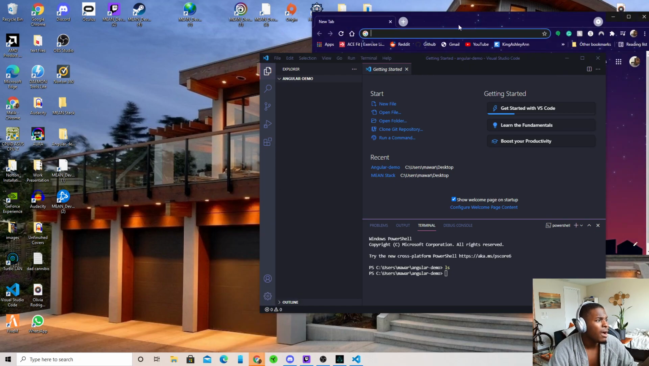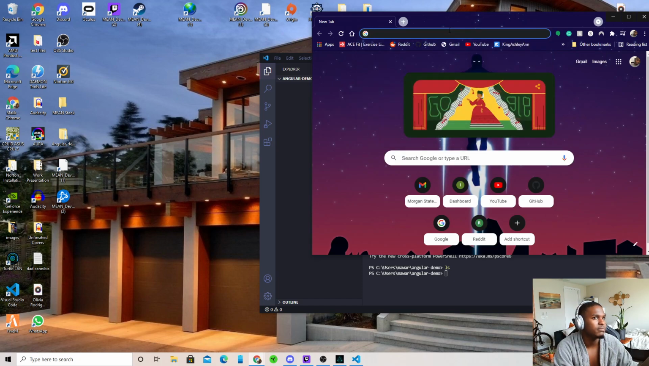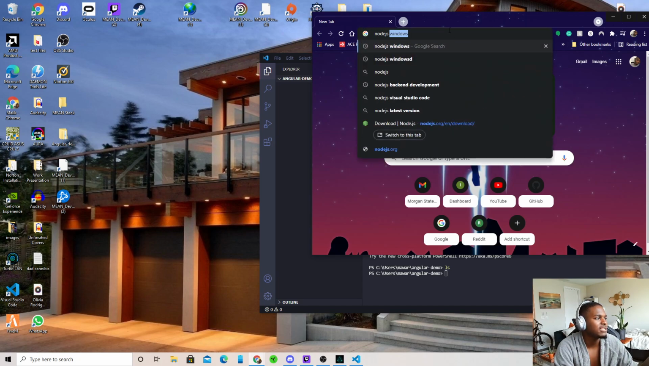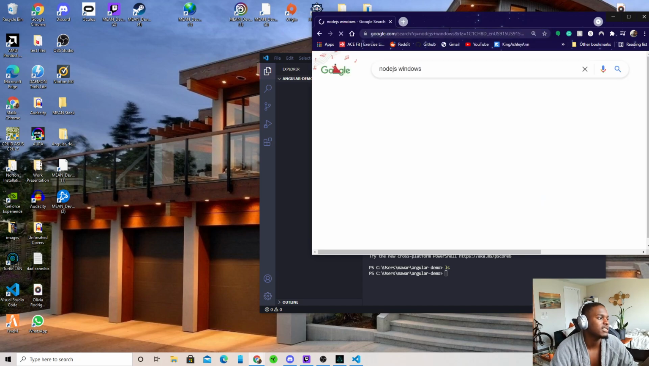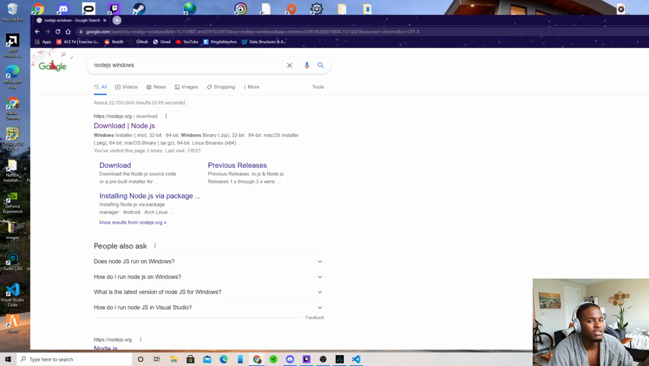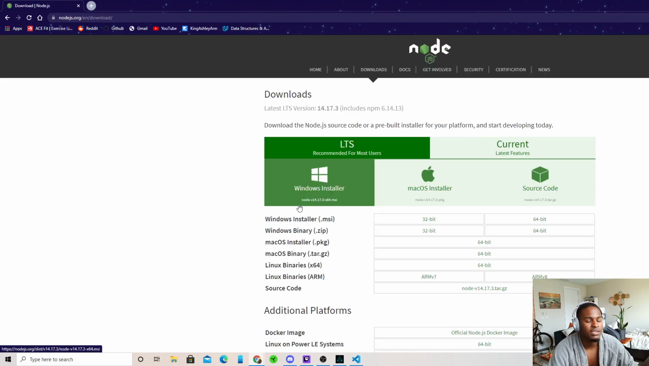So the next thing that we're going to want to do, I'm actually going to just do a new window. We're going to go ahead and download what's called NodeJS. So just type in NodeJS in your operating system. That's going to bring you to this particular screen. I'll actually make this bigger. And essentially, just like for Visual Studio Code, you can click on any installer that works for you. I have Windows.